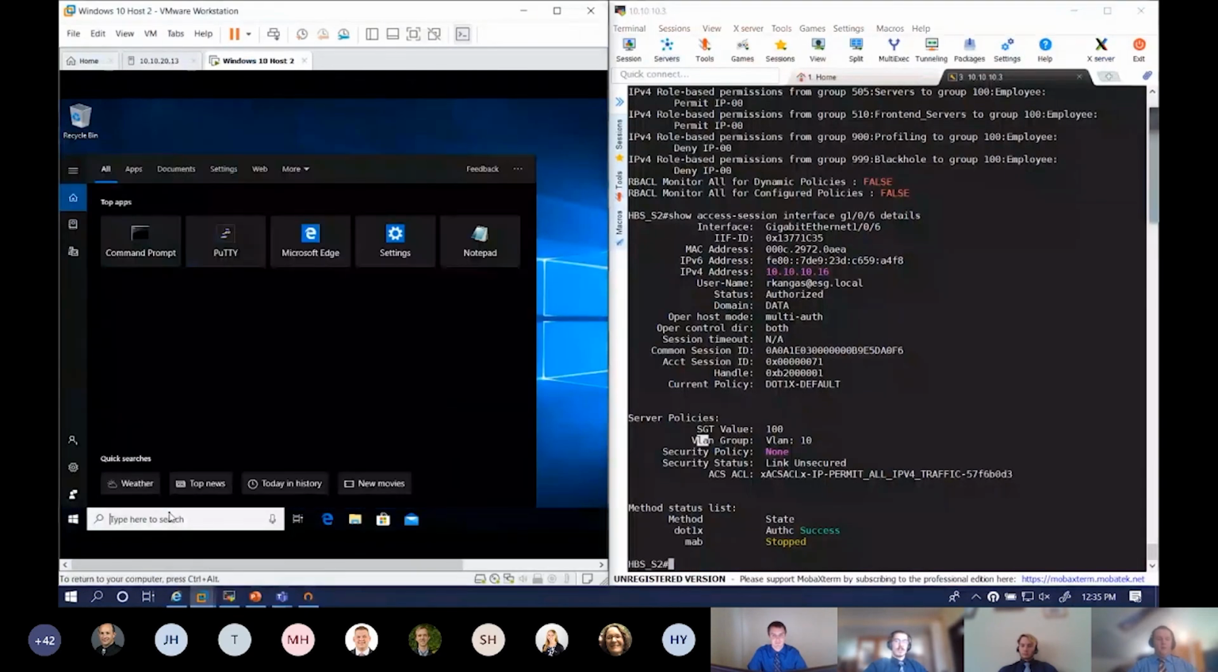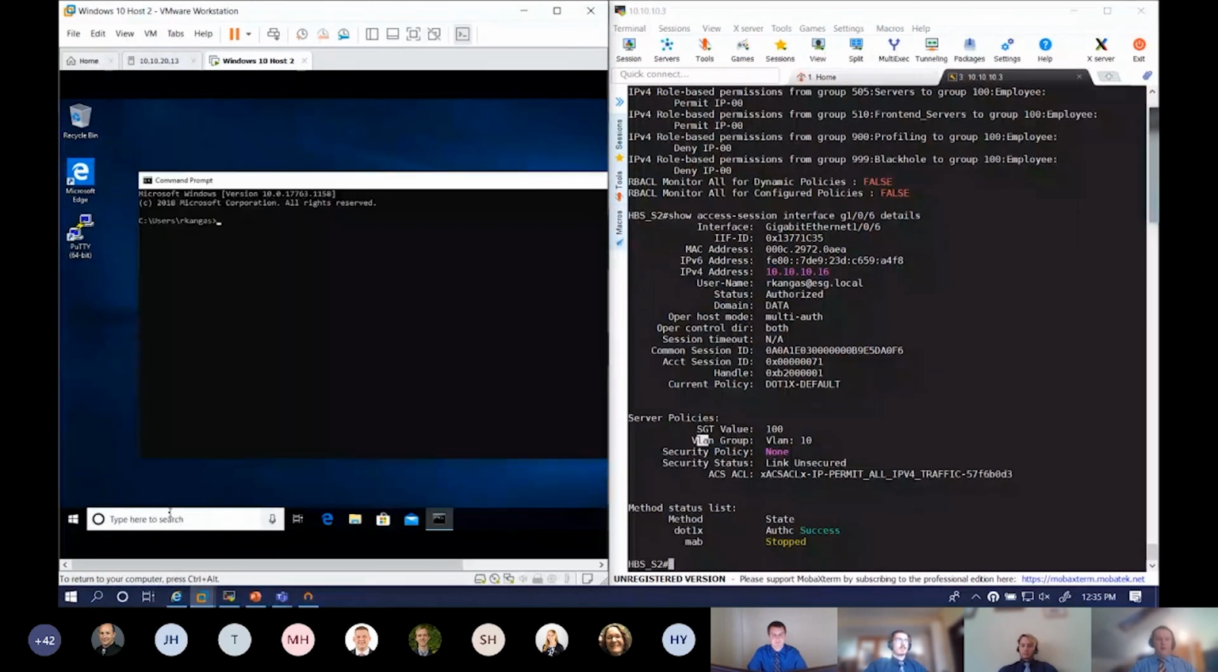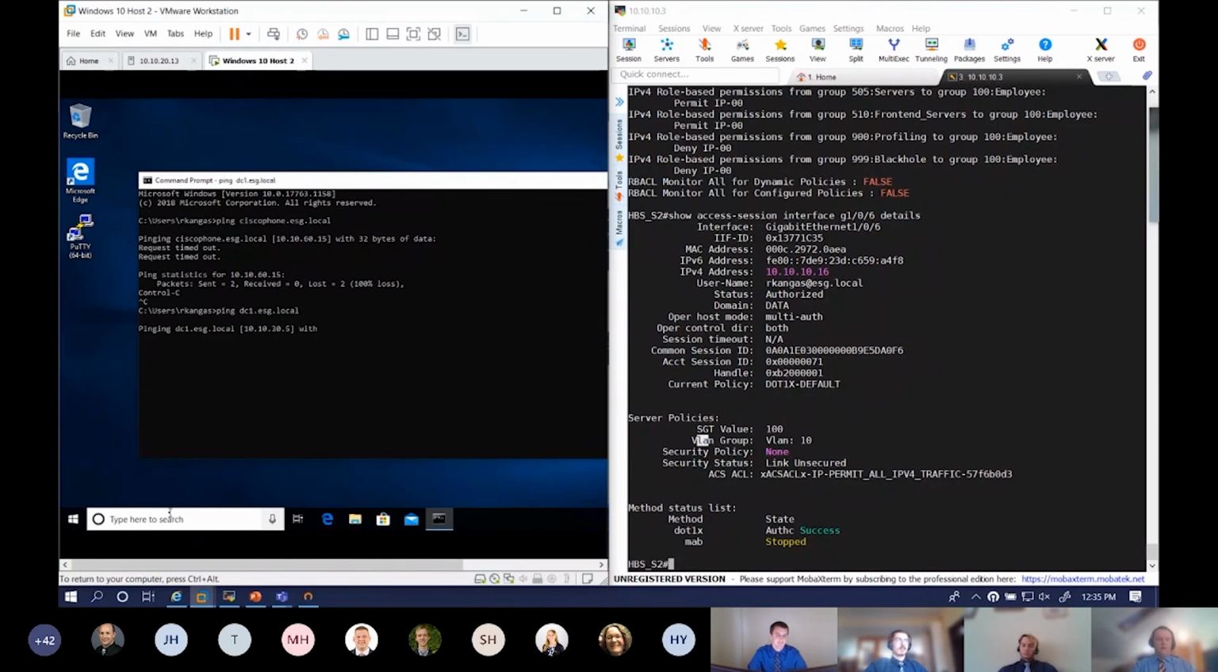So I'm just going to pull up our command prompt, and we're going to first ping our Cisco IP phone. And as you can see, it does not want to communicate due to my security group. Next, I'll ping the domain controller or our Active Directory server. And as you can see, it is successful.